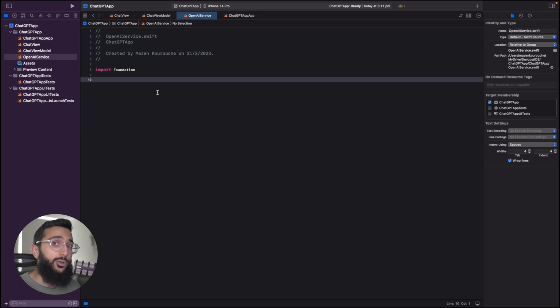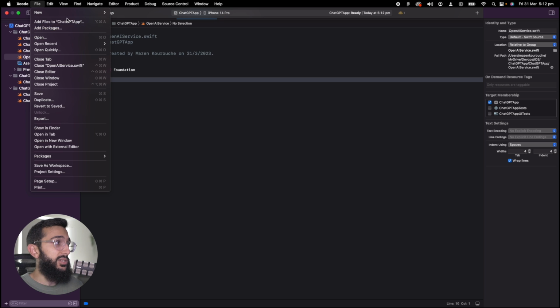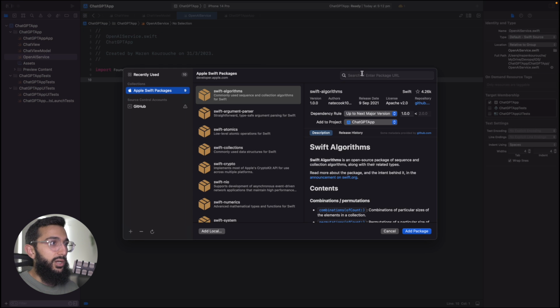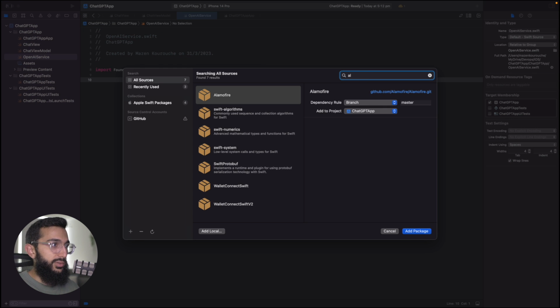And before we start writing any code for the service, we want to import our networking framework. So what I'm going to use is a library called Alamofire. And you would have seen that in the previous video if you've seen that, or maybe even used it in any other applications that you've built. I'm going to use the Swift package, add packages. And I already have Alamofire, so I'm going to just add Alamofire. I like it to be up to the next major version.